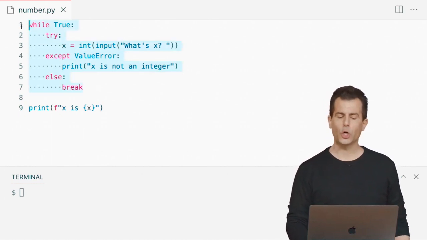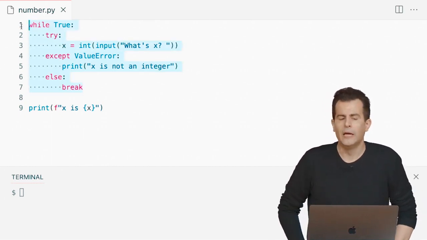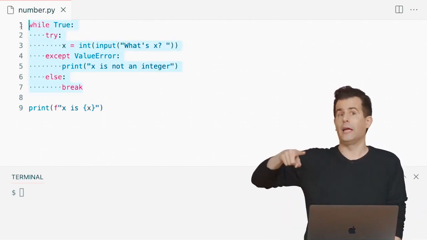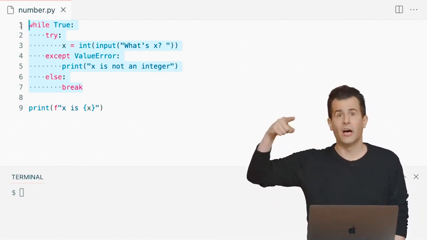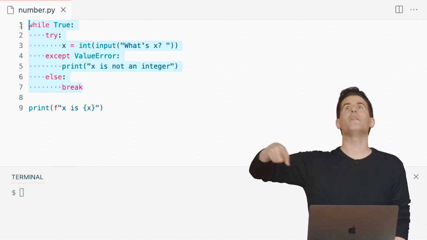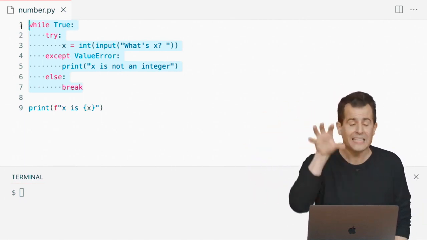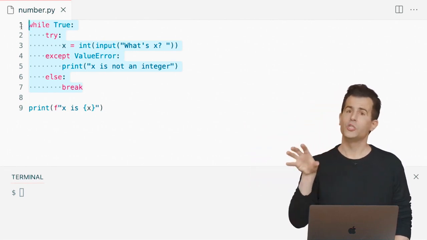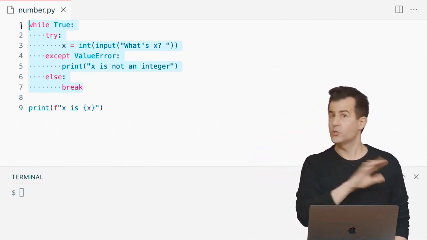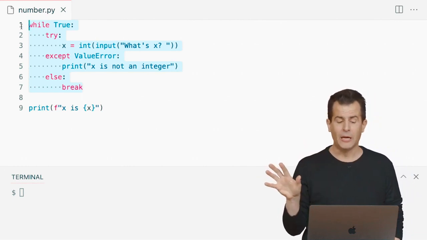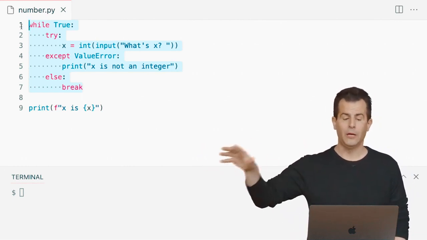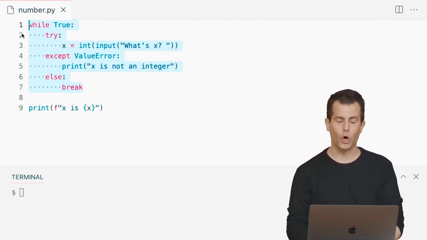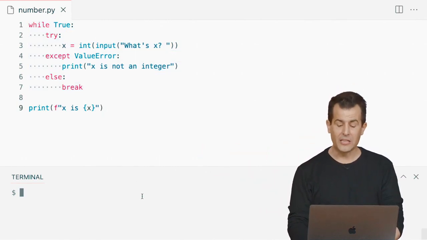I think this code now, because I've added the loop, is going to have the effect of trying at least once, maybe a second time, maybe a third time, maybe 500 times until the user finally gives me what I want, which is an integer. And once they do, once there's no value error happening, then I break out of the loop and line 9 executes as I would hope. So let me go ahead and try executing this version.